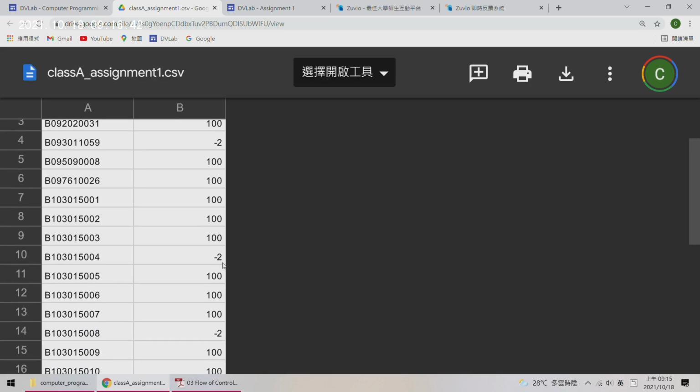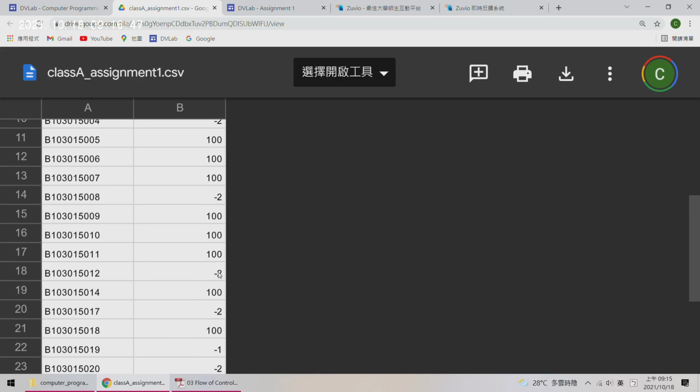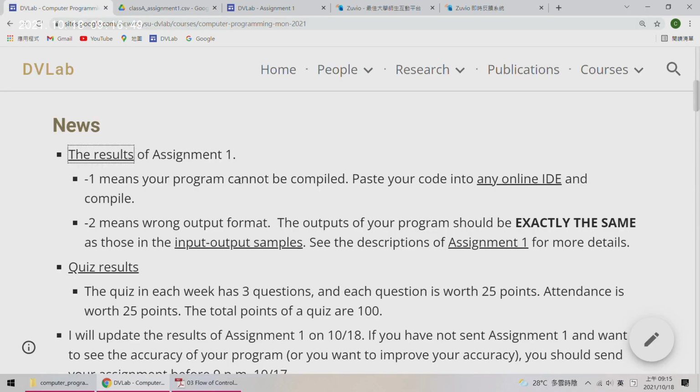So I use the code -2 to mean wrong output format. And here, wrong output format means the outputs of your program do not meet the requirements specified in assignment 1, and you should take a close look at the descriptions of assignment 1.